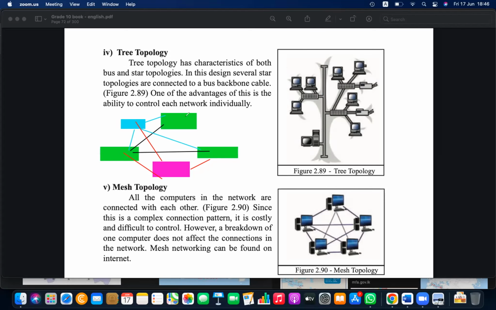Anyway, I hope you got the idea of mesh topology. Mesh has a higher number of connections.